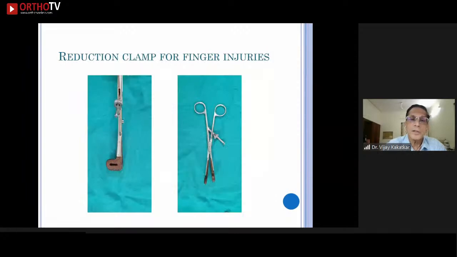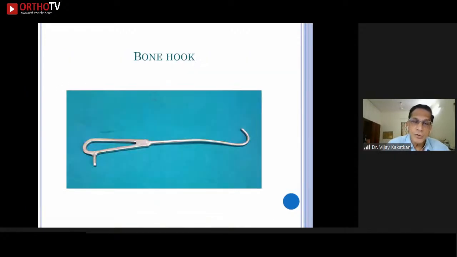This is a reduction clamp for finger injuries. The tip of this particular instrument is radiolucent, and you can see there is a hollow in between the two jaws. So you can hold a spiral fracture of a phalanx with this, and you can pass the K wire through this, and later on you can release it after you have cut the wire. So this allows you imaging in spite of holding the position because of the radiolucent tips of this particular instrument.